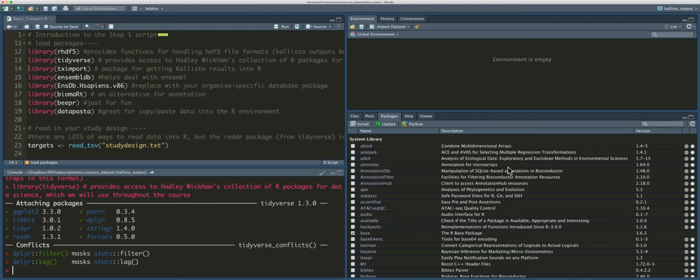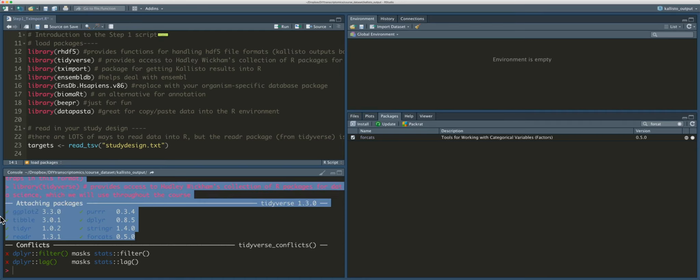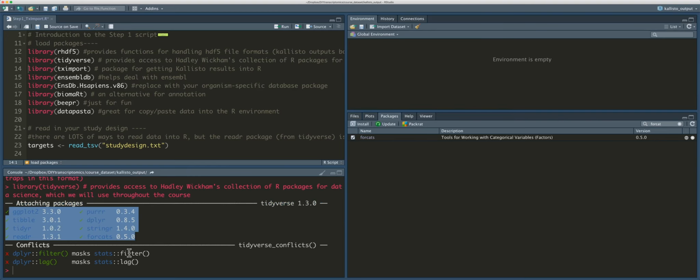And you could just confirm that if you looked for any of these, like forcats. You can see that forcats, which is a tool for dealing with categorical variables, creative name, is checkmarked. So it's loaded. And indeed, it loaded forcats, right? So just be aware, tidyverse, as the name suggests, a universe or an ecosystem of R packages.